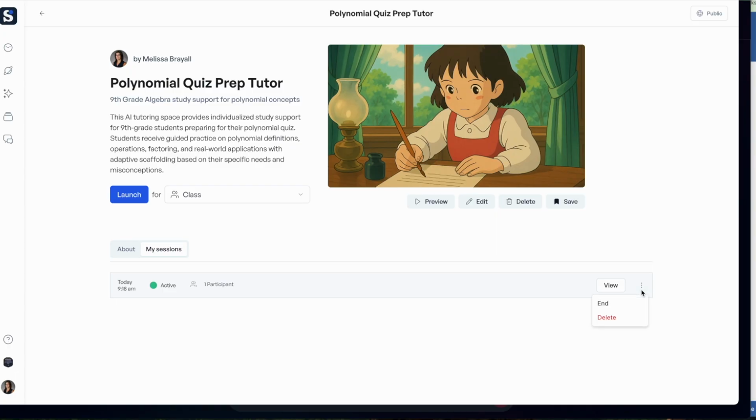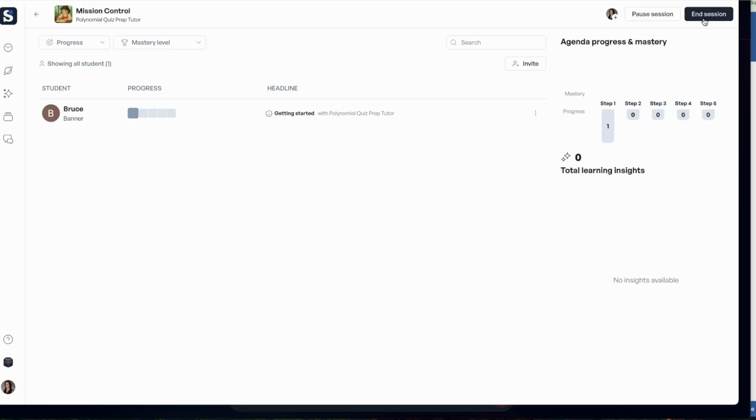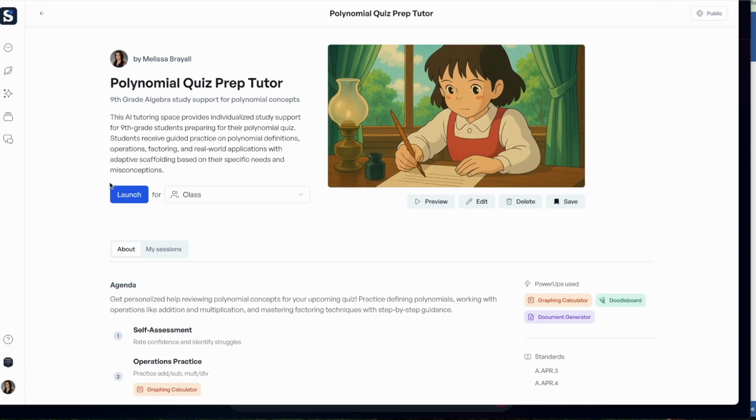And you can also, from the three dots, end the session. So if you're finished with it, you don't want students to be able to get back into it, you can end that session. You can also do that from your mission control. Right up here, you can choose to end the session or even just pause the session if you want them to work on it in class, and then pause it and restart it the next day, or vice versa. If you want them to not work on it in class, you only want them to be able to do it at home, you can have it active and then pause it during class time. So that's how you create spaces in the new SchoolAI view.